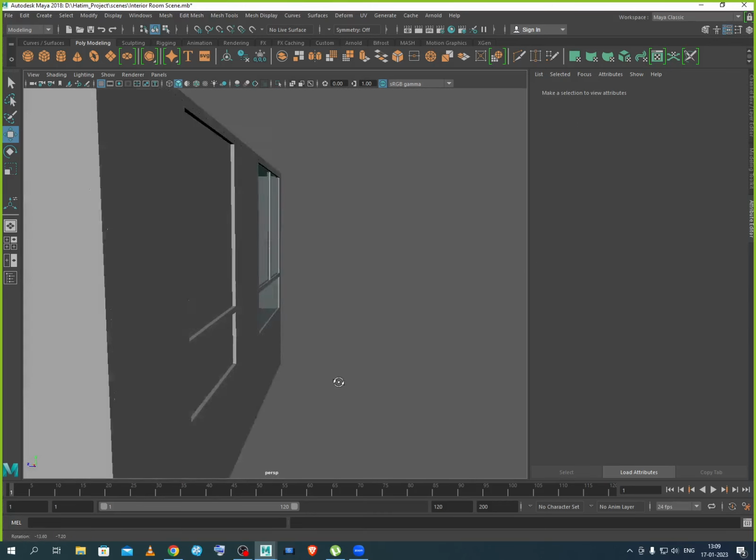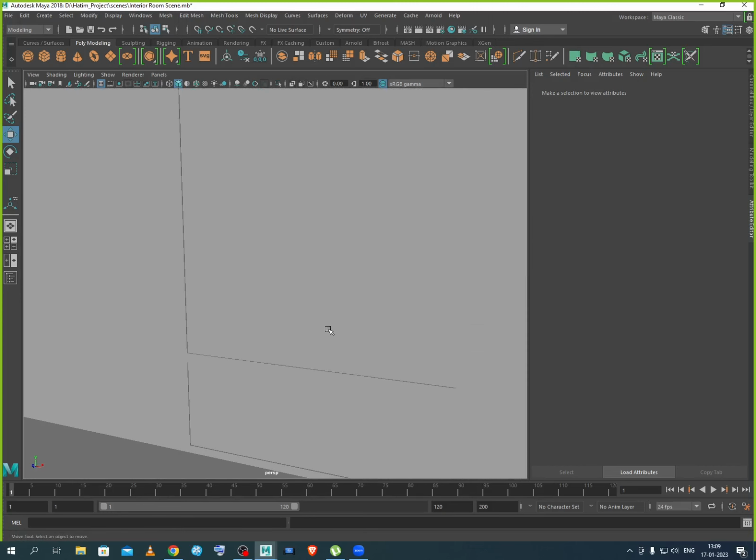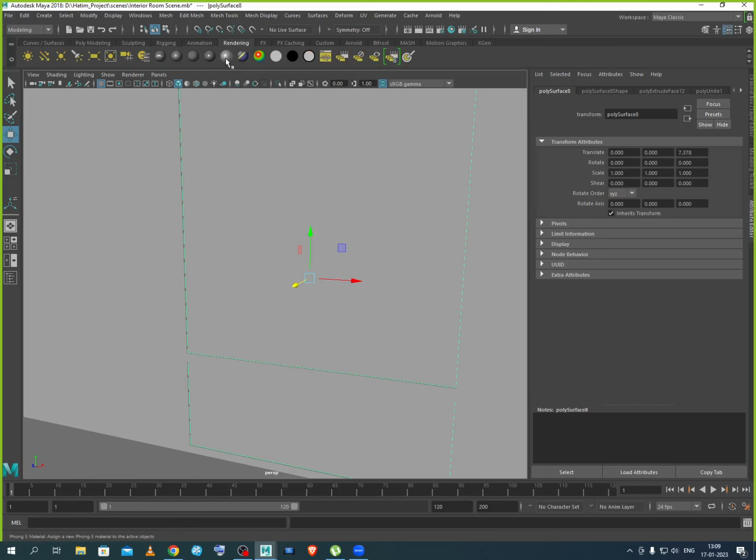See now? But we need a material to be applied. So for applying a material, I'll select this one. Is it clear till here? Okay, now I'm going to the render option and I'm applying the material on this one, Phong. Okay, Phong I'm applying, Phong you can say.